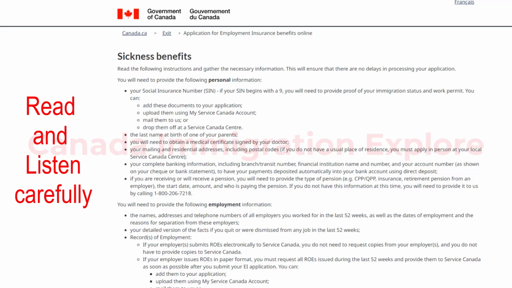You do not need to request copies from your employers, and you do not have to provide copies to Service Canada. If your employer issues ROEs in paper format, you must request all ROEs issued during the last 52 weeks and provide them to Service Canada as soon as possible after you submit your EI application.